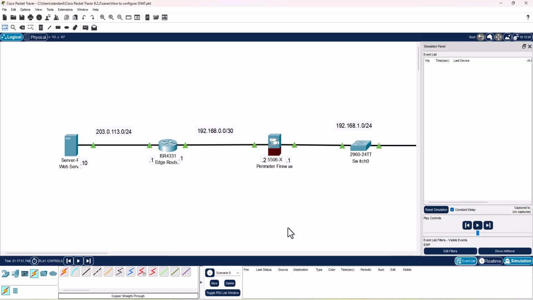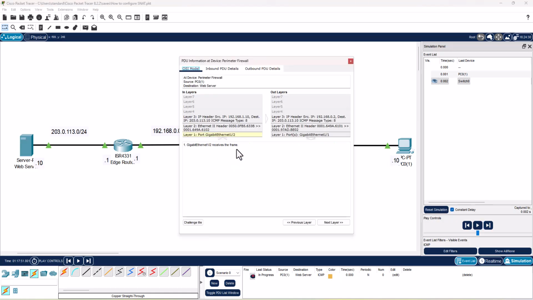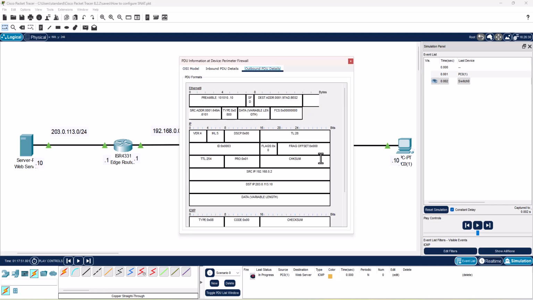and now let us run one more test by initiating ICMP traffic from the PC to the web server. Okay, so we can see that the packet is going through the switch, and when it arrives at the firewall, if we open up the outbound PDU details very quickly, we can see that the source IP address of the host has been translated into the IP address of the external interface of our firewall, which is 192.168.0.2.